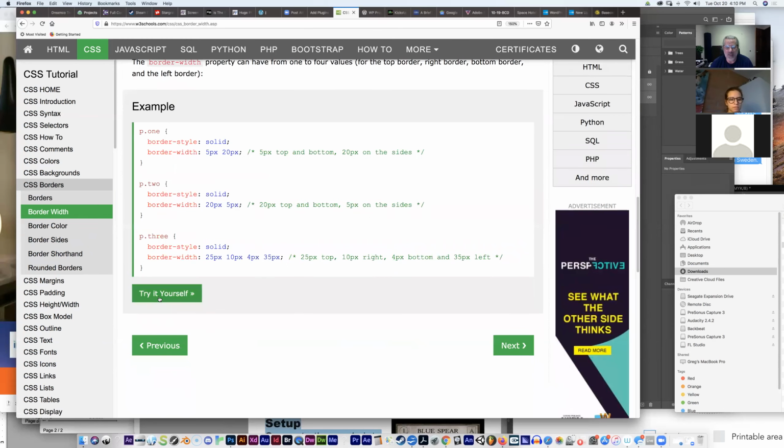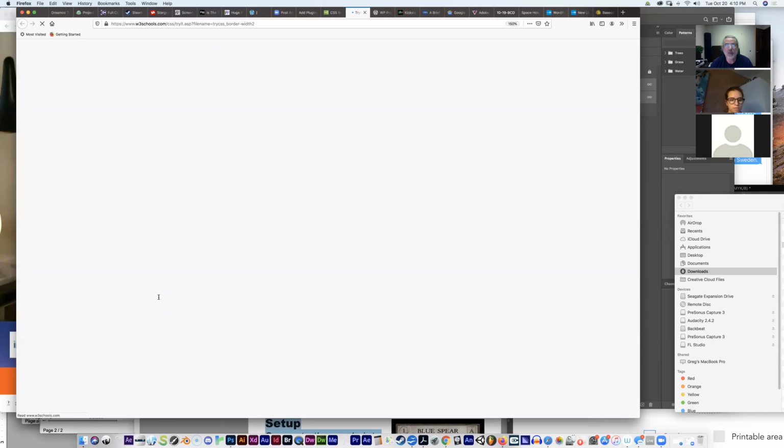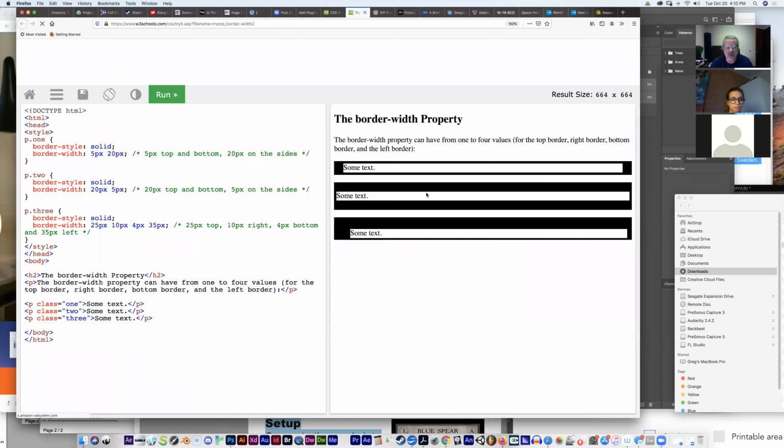And so if we try this out, yeah, it's exactly what I said right here. This one right here in the middle is called class 2. So we have P.2, and that's this. And you can see that what they did was say we want the top and the bottom, which is represented by the first number, to be 20 pixels, and then the right and the left, represented by 5 pixels, which is really small, right?